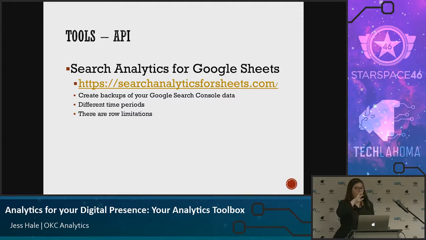Another really cool tool is Search Analytics for Google Sheets. This is a free add-on that you can add in your Google Drive to Google Sheets. This actually allows you to do Search Console backups. They've added some new features. I think you're able to do this now down to the day, set up backups for every day. This allows you to set up your Search Console downloads.